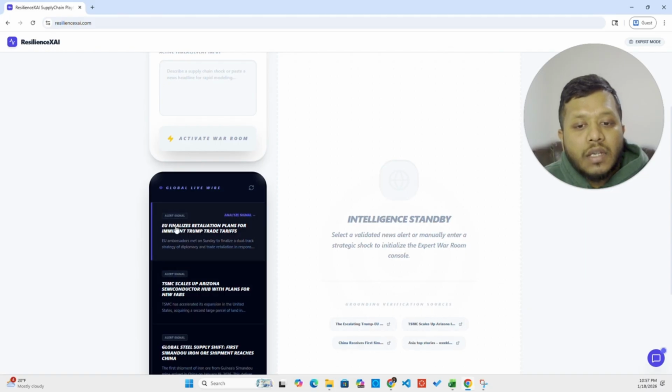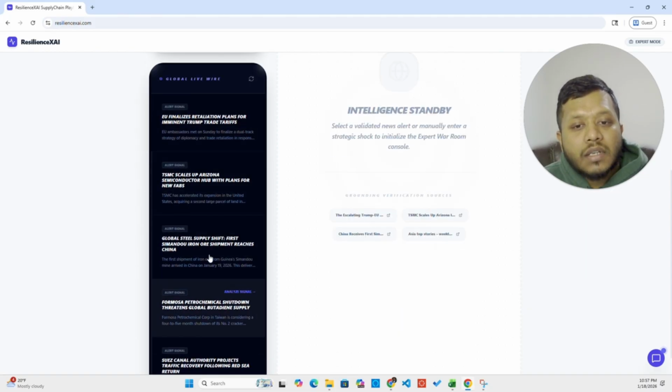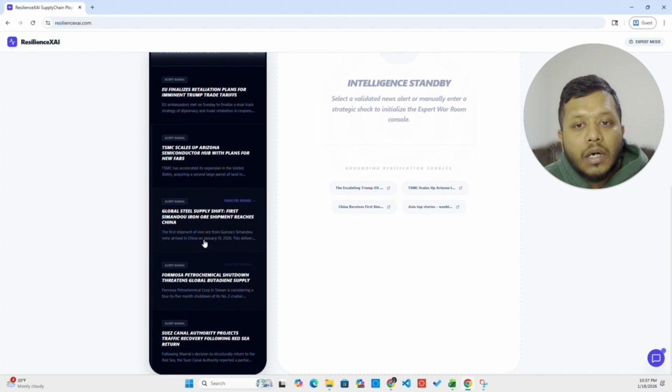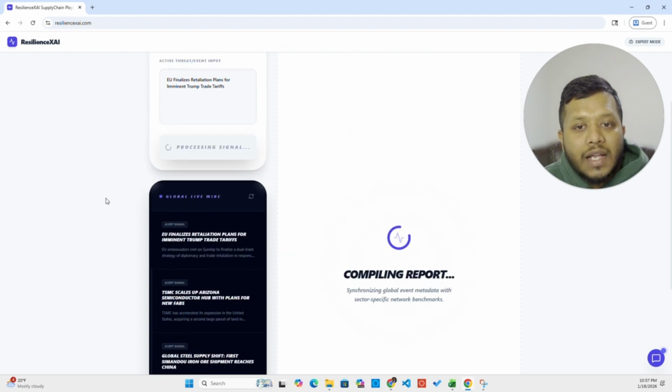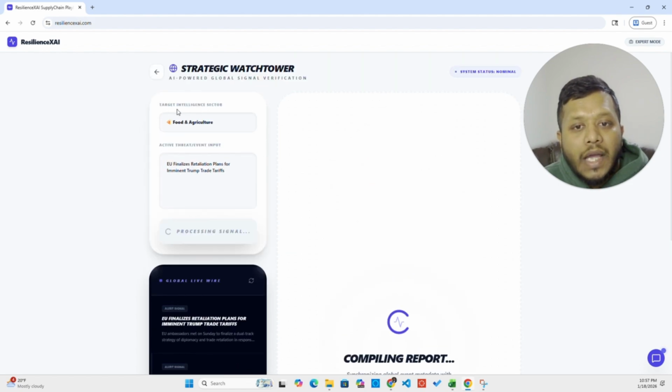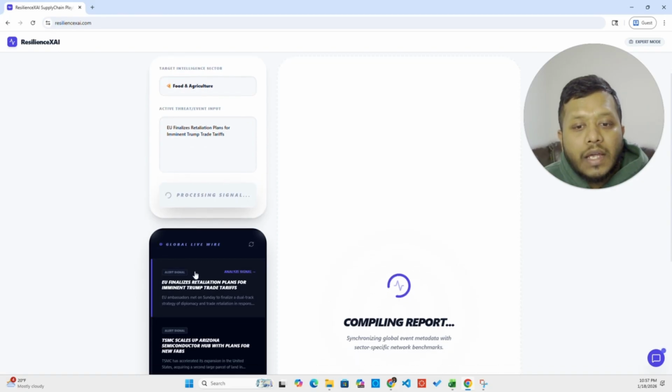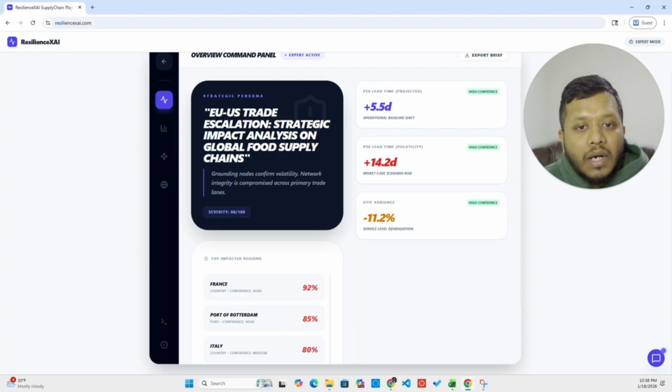So as you can see, we can see the alert signals. These are the top five disruptions that are happening in today's world, and I will choose the EU retaliation plans for Trump trade tariffs. And once I click it and I choose the target intelligence sector as food and agriculture, I would understand what could be the downstream impact and what could be the strategic outcomes of this decision.